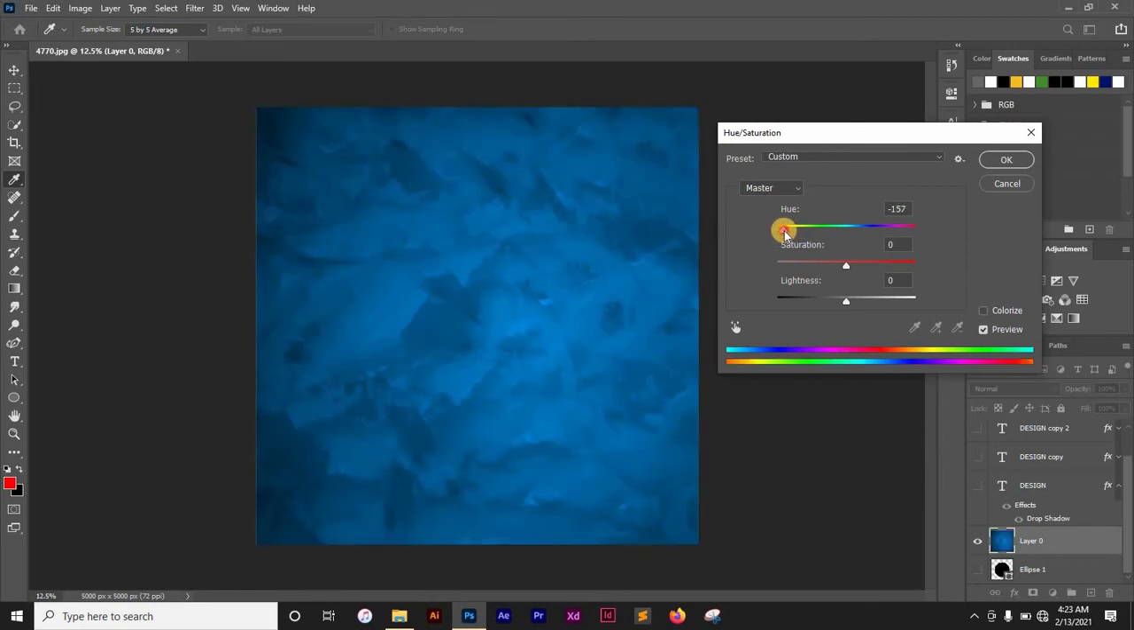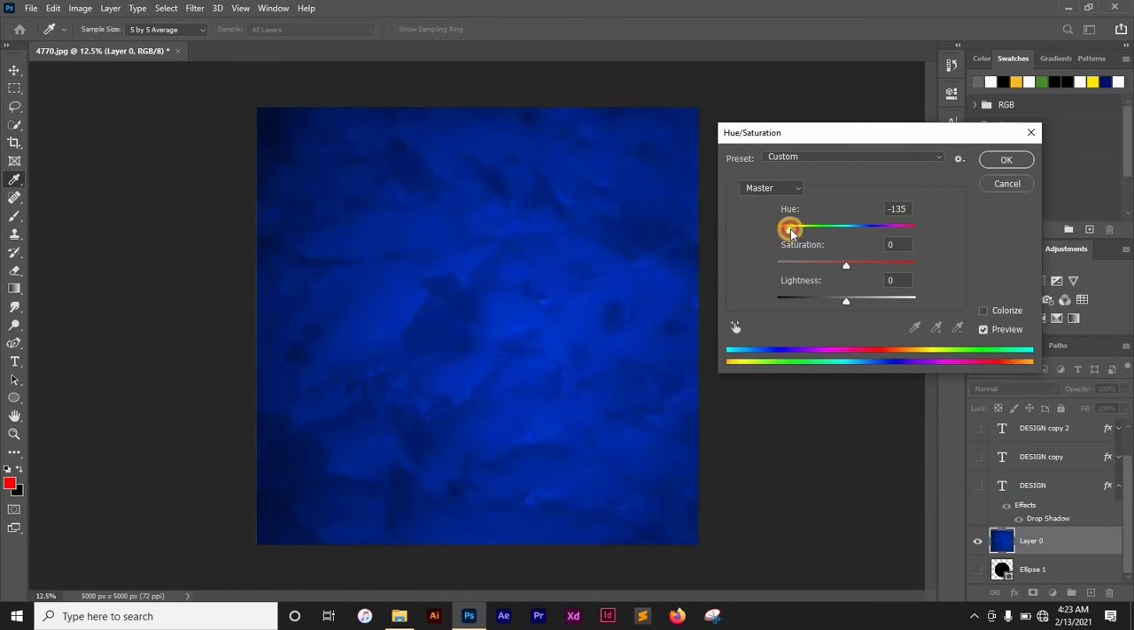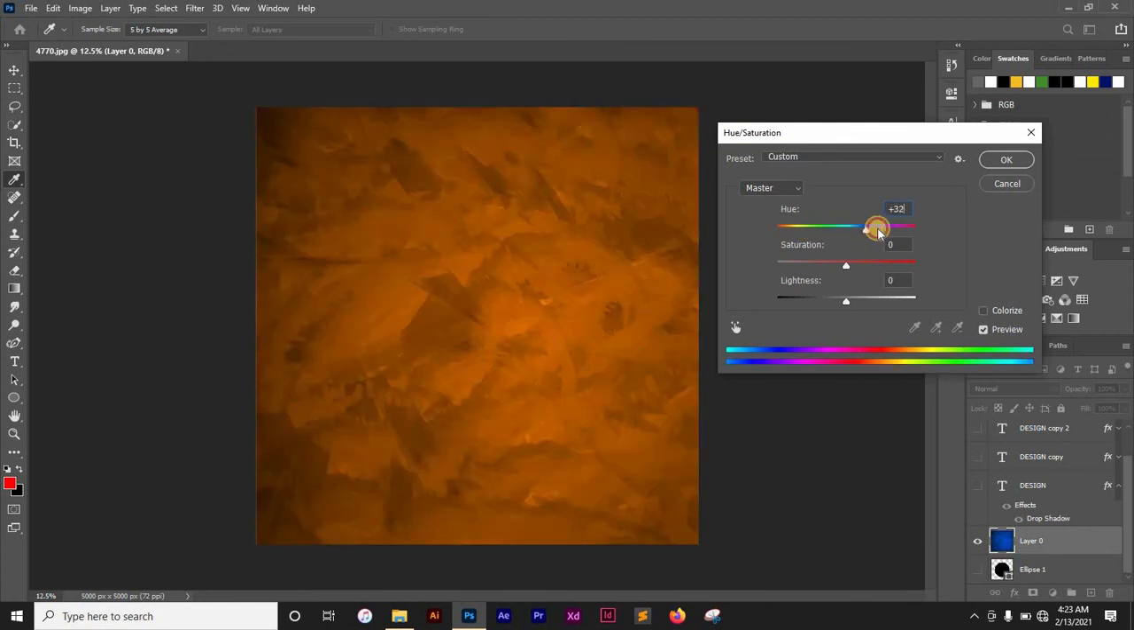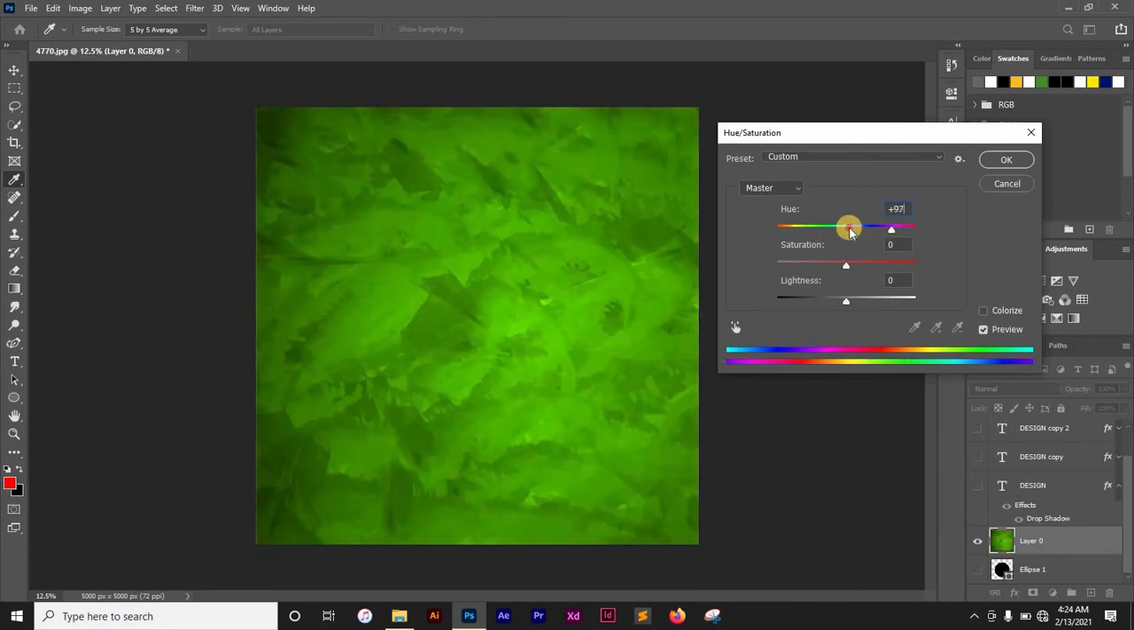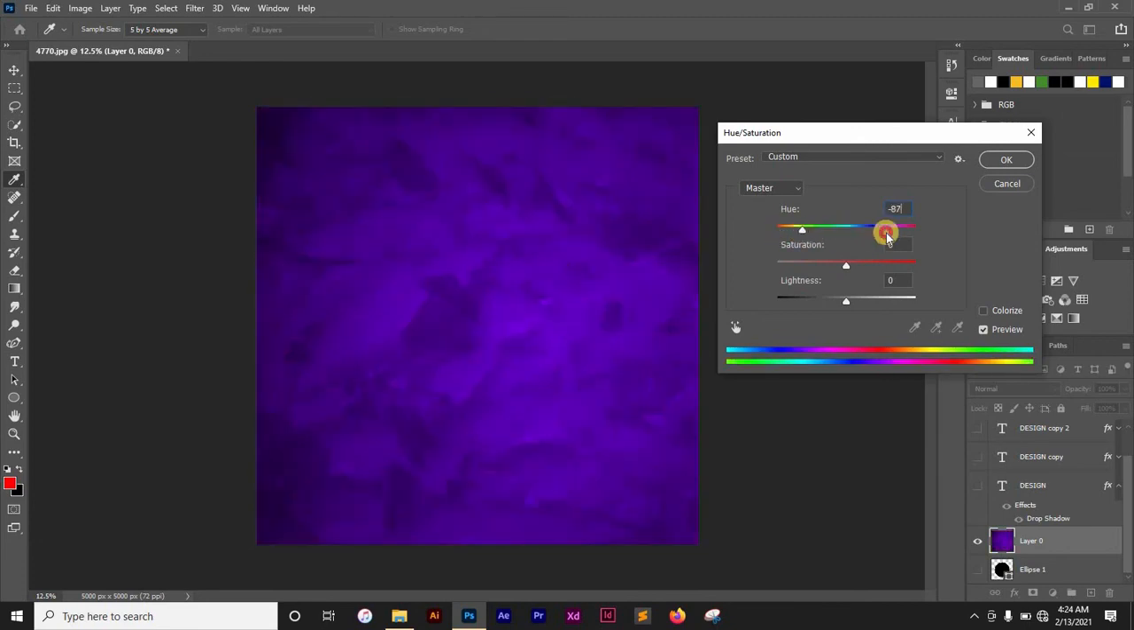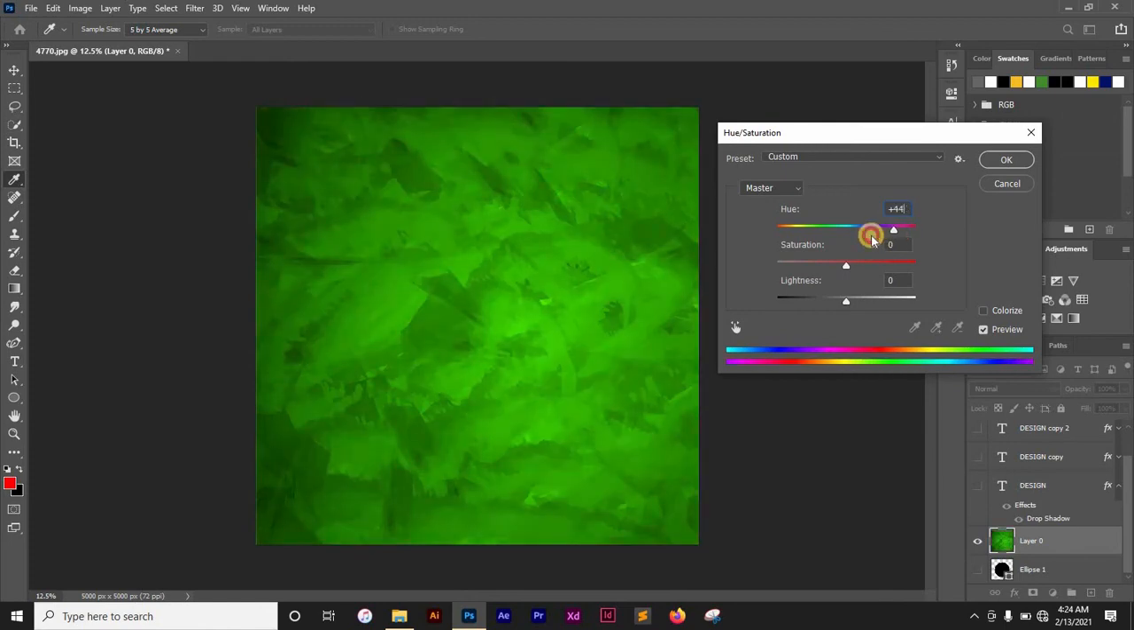Let's say you want to use, we need a blue background, so we have our blue background. If you want to change it to, let's say, orange like so, or yellow, so basically you can just use this to change the color of such backgrounds.